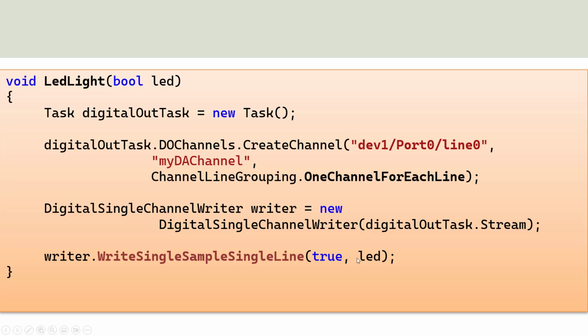And then you have this LED, which is the input to this function, and this one should be either true or false. If it's true, the LED should turn on if you have wired the LED correctly on the breadboard. If this variable LED is false, the LED should turn off. So let's go to Visual Studio and see this application in action.